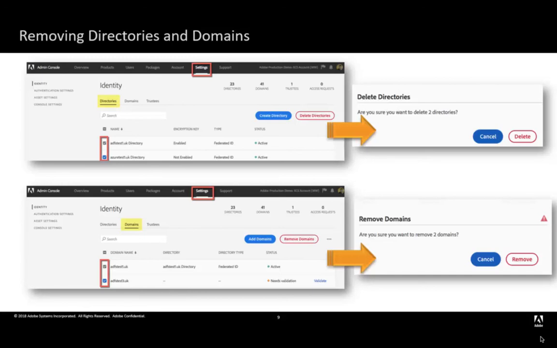To remove domains, sign into the admin console and navigate to Settings Identities. Go to the Domain tab. Click the checkbox to the left of one or more domain names and click Delete. In the Remove Domain screen, click Remove. Please note, you cannot remove domains if there are any users within the domain in the admin console or if the domain is linked to one or more directories.